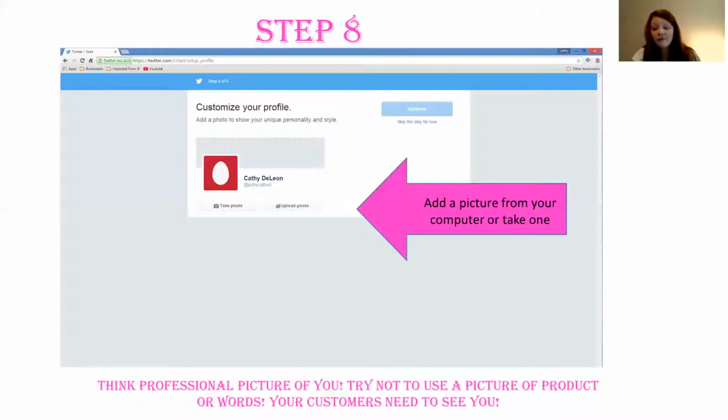If you haven't had professional headshots made, I highly recommend it. If you've ever done a photo shoot with your family and they did a picture just of you, that would be fantastic. But it's definitely all about appearance on social media, so you definitely want to play the part. So you can either upload a photo or you can take a photo. If you have webcam capabilities, you can absolutely take a photo. Just remember, professionalism is key at this point.